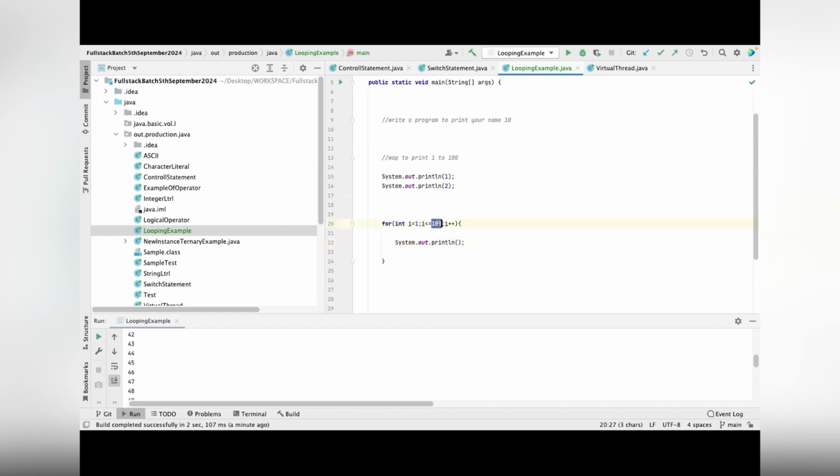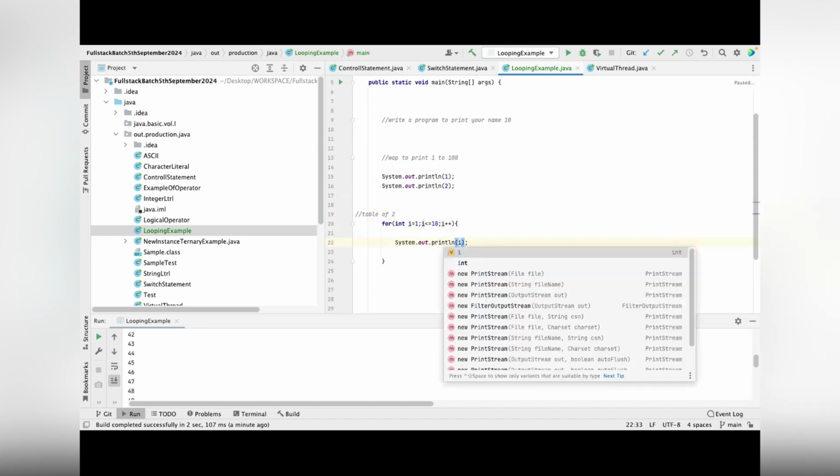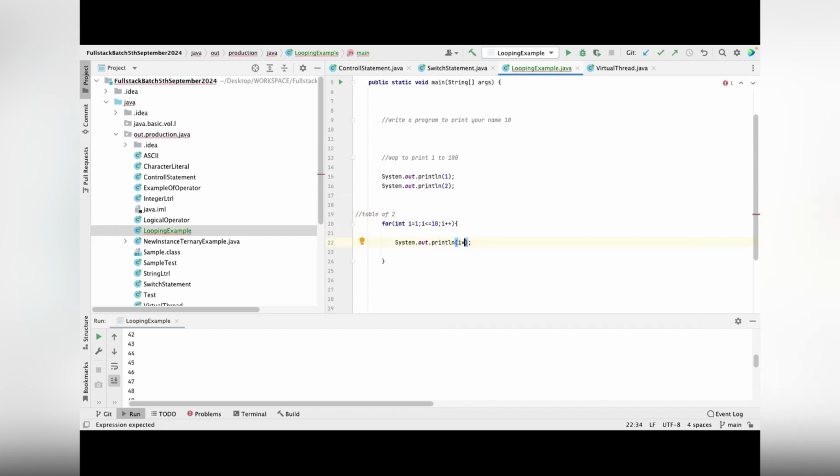Let us assume an interviewer asks you to write a program to print the table of 2. How will you do that? You have to print the table of 2, so you multiply i with 2, i star 2.